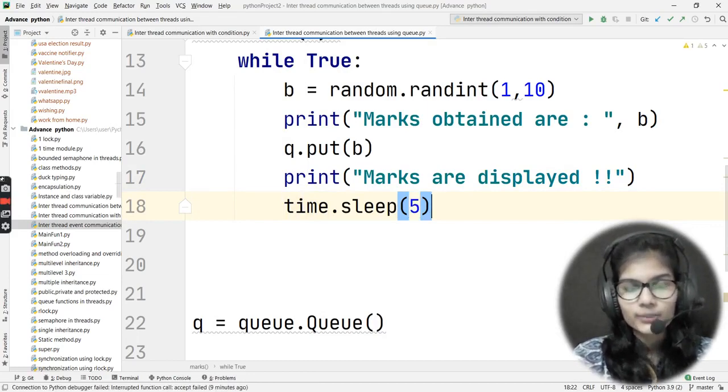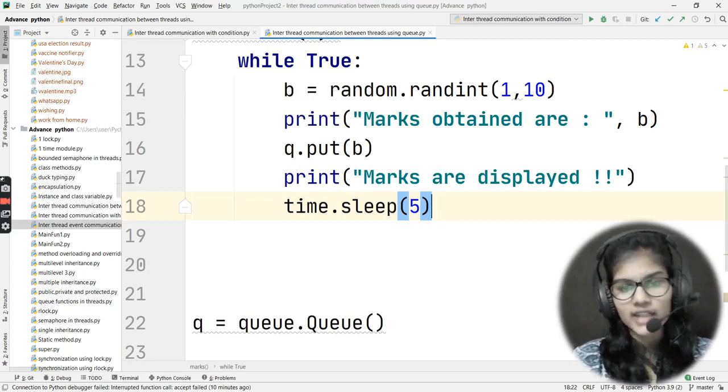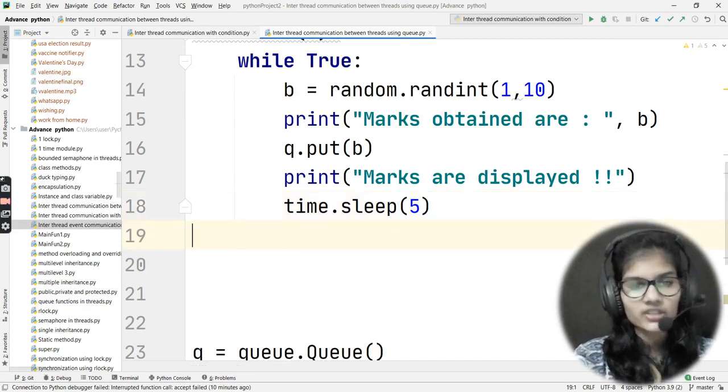So B is equal to random dot randint. In that I have put a random integer 1 comma 10. After that I have printed a statement that is marks obtained are, put a comma, and after that I had written B. Then I had used q dot put, and into the bracket I have put the variable in which I have stored some random integer. Then coming onto a new line, I had printed a statement that marks are displayed, and simply I had put a time sleep of 5 seconds. Now make sure that whatever number you are giving inside the bracket is automatically taken as seconds only. So here I have taken the time as 5 seconds. And this function is actually completed.